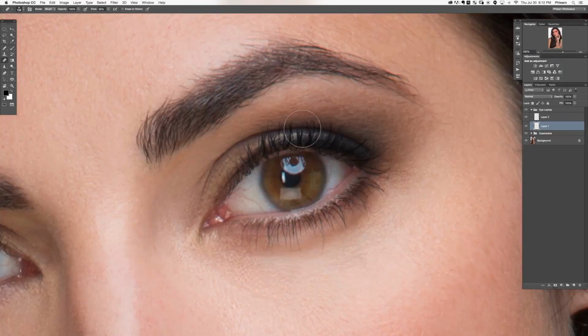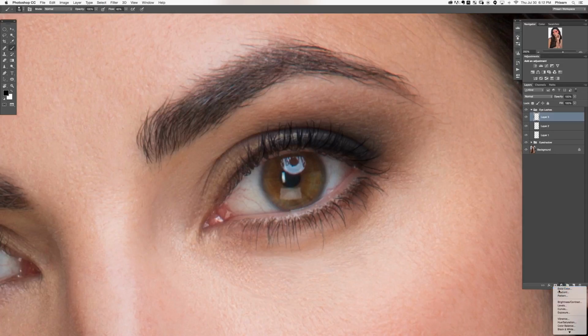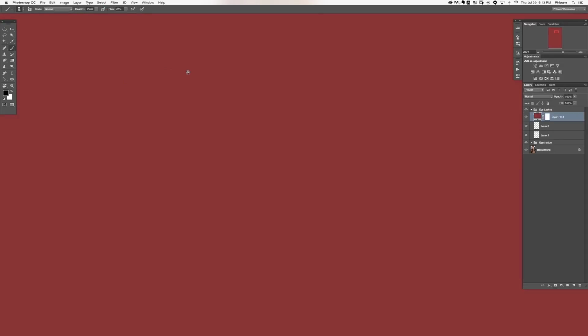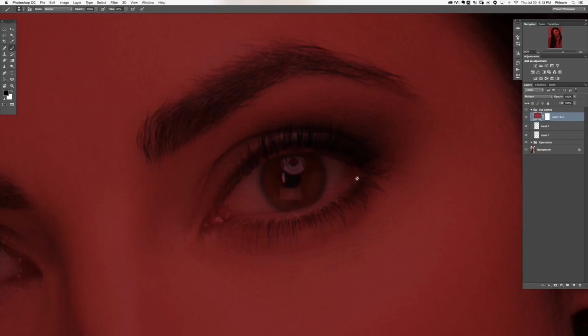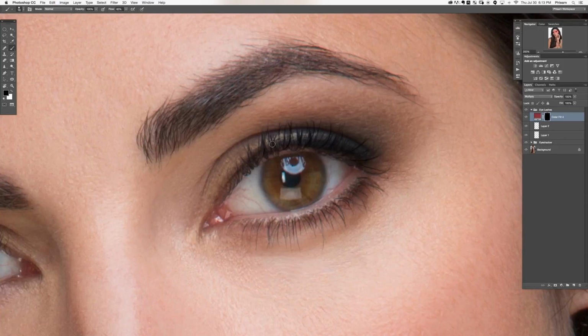Now, if you want to do any type of mascara or eyeliner, you basically just do that again with a black paintbrush. You know what? I recommend not going with black actually. Let's do a color fill adjustment layer. Solid color. There we go. We'll go with dark red. I'll go to multiply. All right, we'll hit Control or Command I on this layer mask.